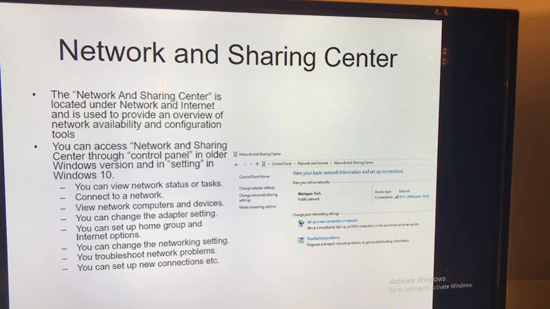There is a link that will bring you to network status and tasks. There is another link that will bring you to connect to a network. There is a link that will bring you to view network computers and devices. You can change the adapter setting, but in Windows 10, they don't call it adapter setting. They have another name. You're going to learn this in that lesson.